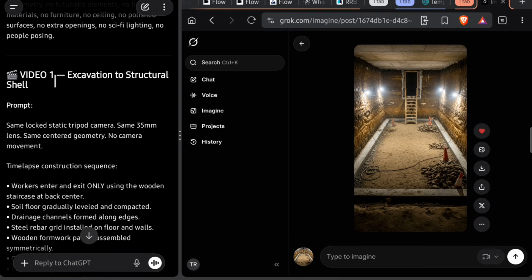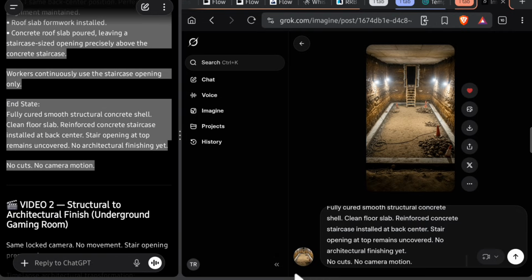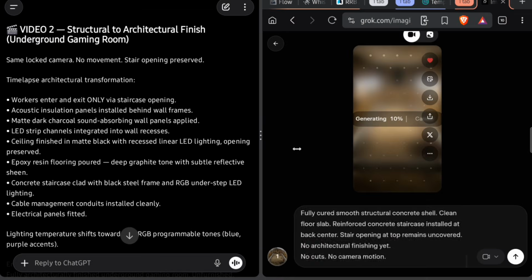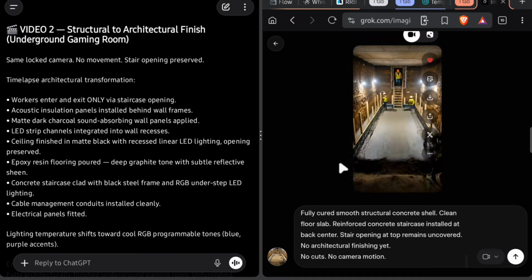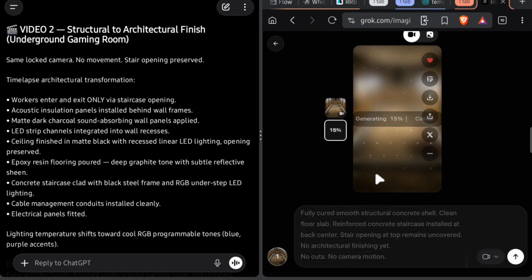Now go back to ChatGPT, copy the first video prompt, paste it into the Grok Imagine text box, and click Generate. After some time, your first construction stage video will be ready. Watch it carefully. If you like it, save it. If not, click the Redo button to generate a better version.